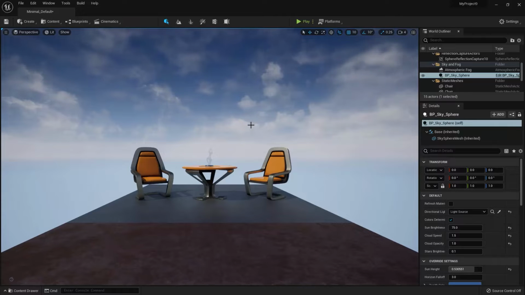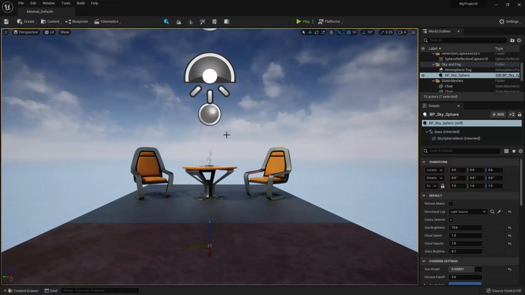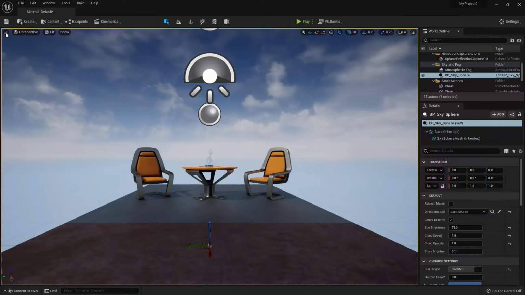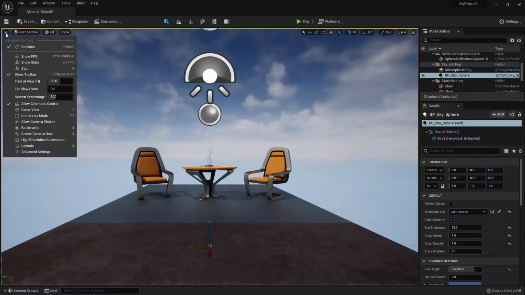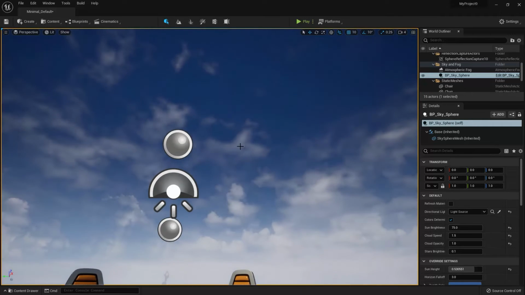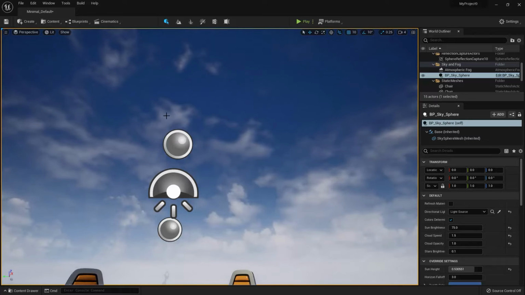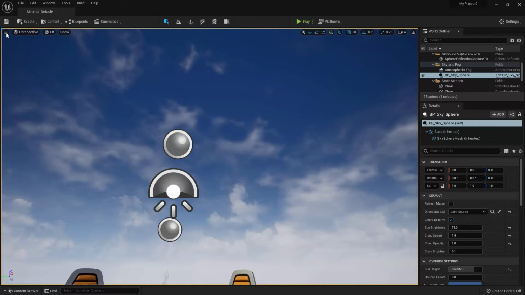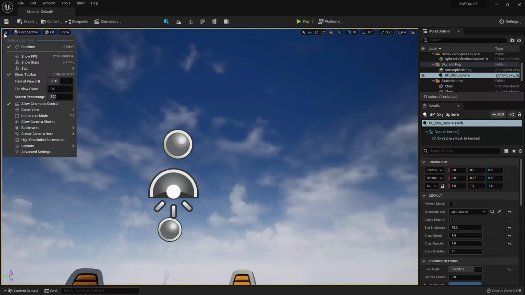Okay, so the next thing I'm going to talk about is the viewport options menu. That menu can be found by clicking on this small button all the way in the upper left of the viewport. The first option on the menu is real time, which toggles real-time rendering of the viewport on and off. So for example, you can see that right now these particle effects are being animated and the clouds are moving across the sky. But if real time is toggled to off, you will only see a static image rendered in the viewport. The next option is show FPS.